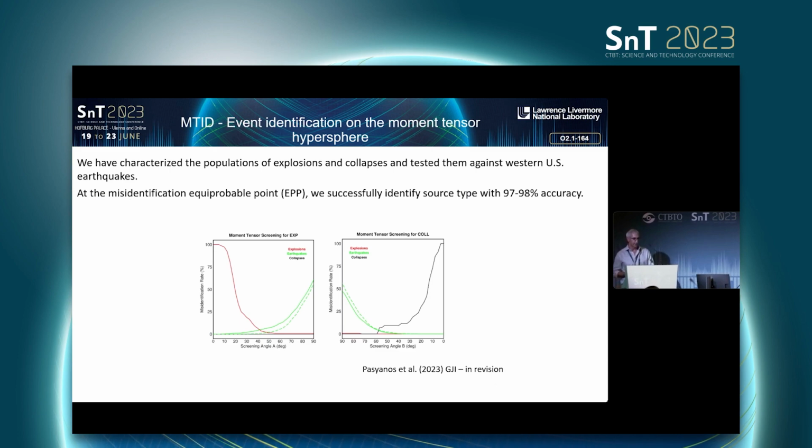And lastly, I will say for the Western US data set, if we exclude events in the Geysers, this is a geothermal region, which actually has production. Those are actually positive cracks. They look very much like explosions. You'll get the improved screening angle that's shown by the green dashed line for the earthquakes.